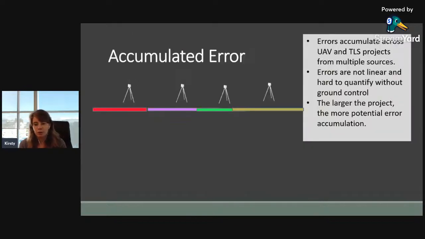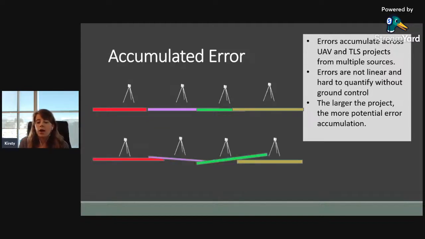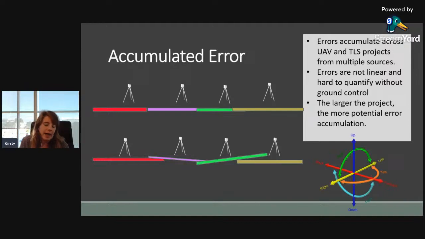But the key principle across all of this is the idea of accumulated error. Errors are not linear when it comes to point clouds. They build up throughout the project and are very hard to quantify without ground control checks. The larger the project, the more potential there is for this error accumulation. What I've got on the left here is a diagram where you've got tilted scans, so the up direction is off, but these errors can really happen in any direction, so you need to be very vigilant when doing your checks across your point clouds.